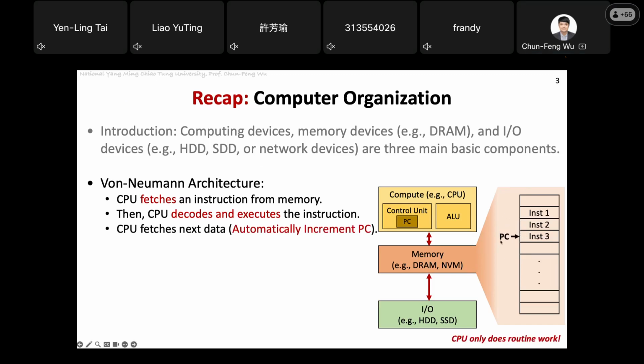So the CPU only does the routine work. What I mean by routine work is that if there is no branch condition, like if-else, and no jump, like the goto instruction, the CPU will fetch the next instruction and then the next one, okay?